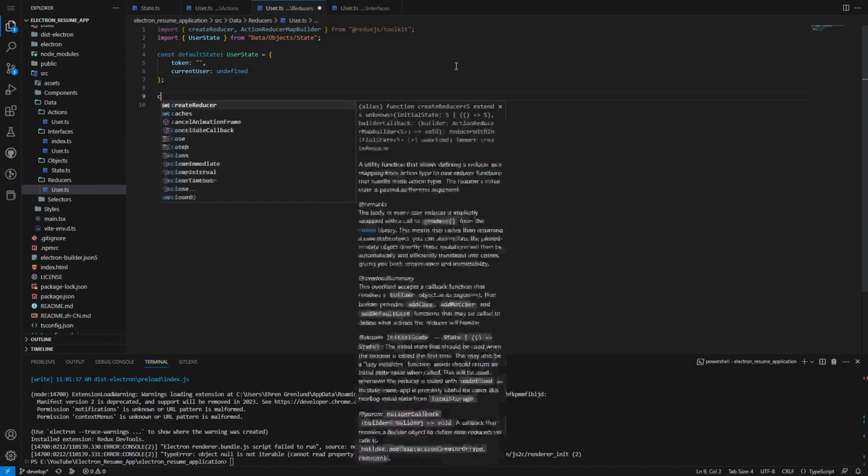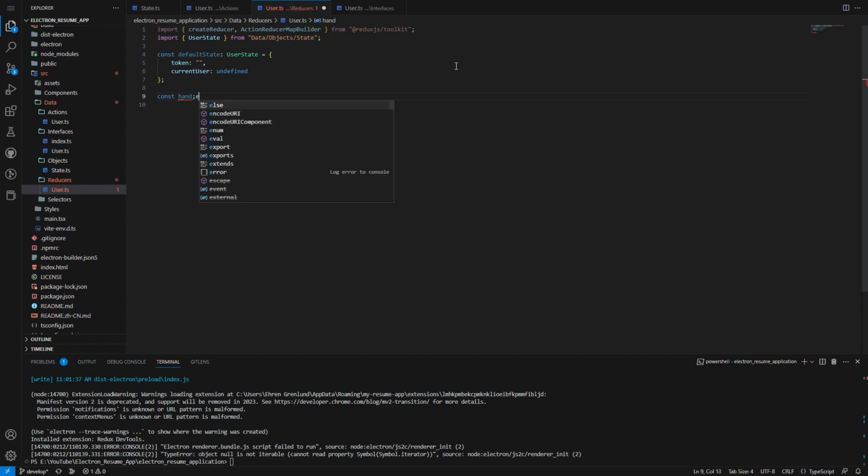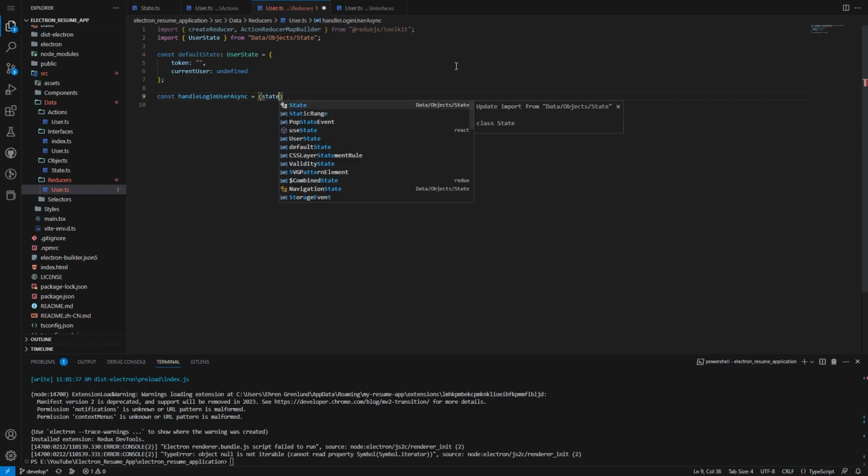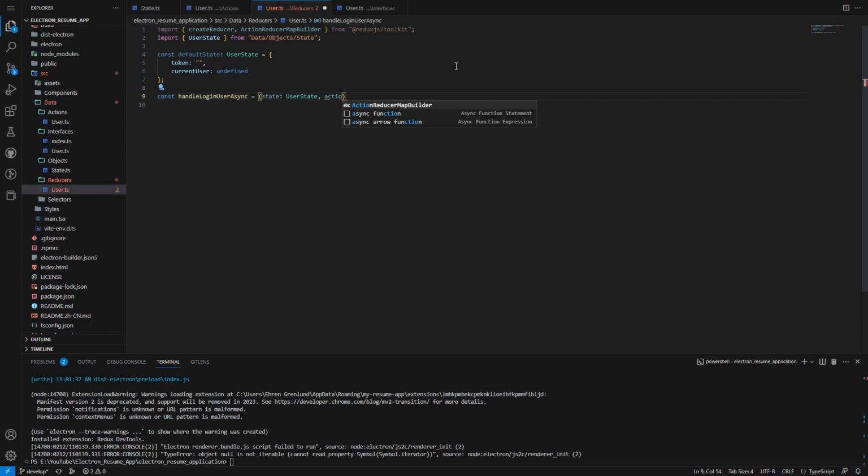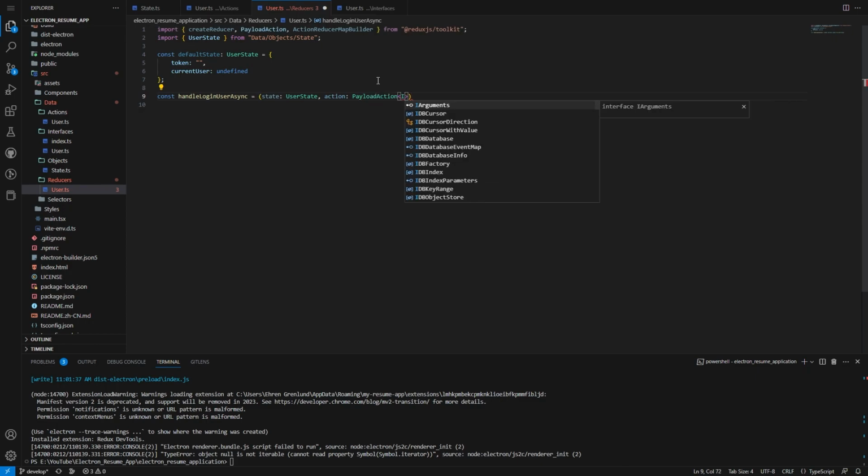and then we do a const handle login user async. State, we get a user state. We get an action. We need to import a PayloadAction. PayloadAction of type I.